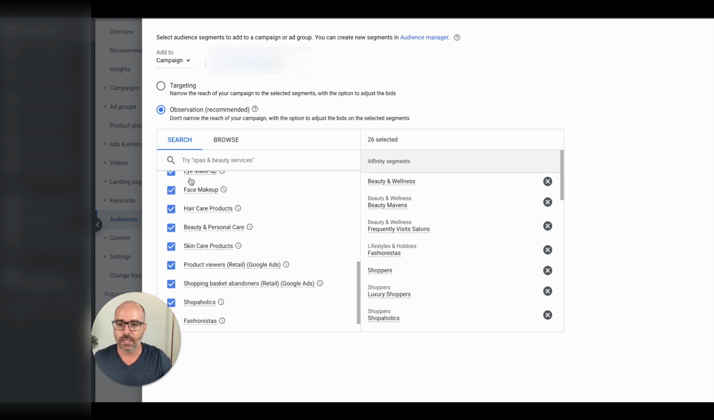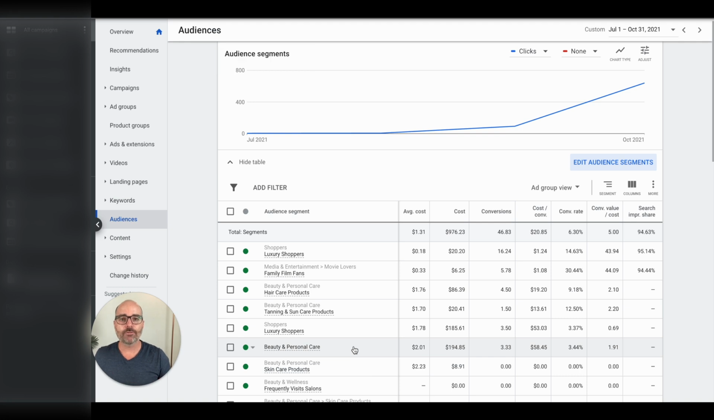But for the time being, we're happy to keep it in observation. So once you've got those audiences, select the blue tick boxes and then add them into your audience. What you will have to do there is that you do need to wait at least 14 days to start getting some initial data through.